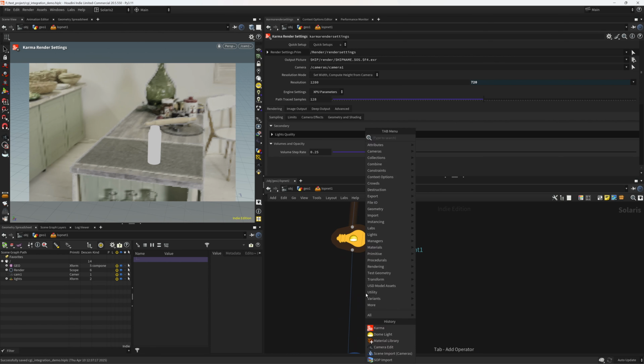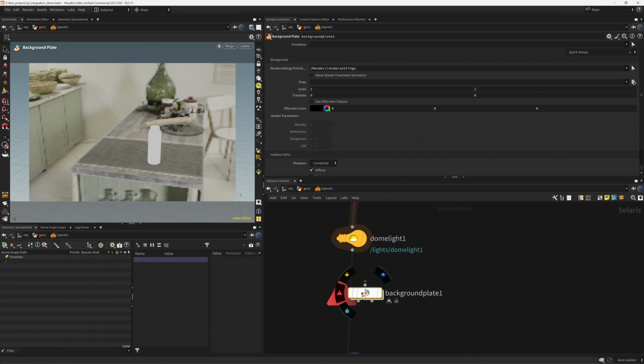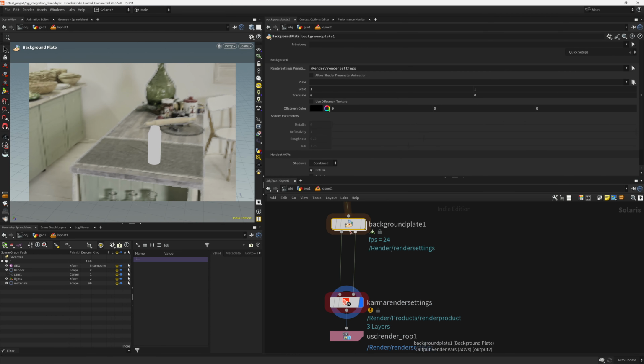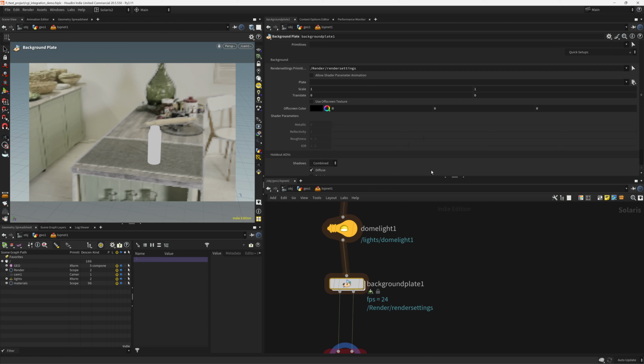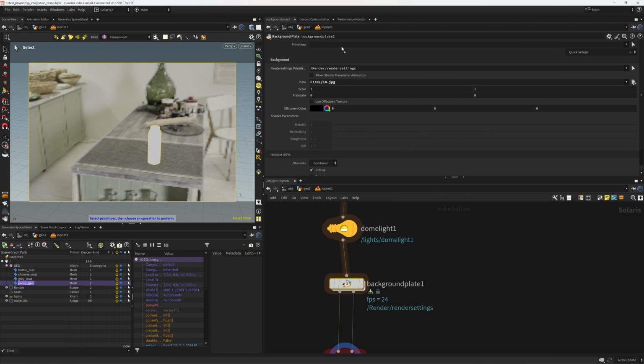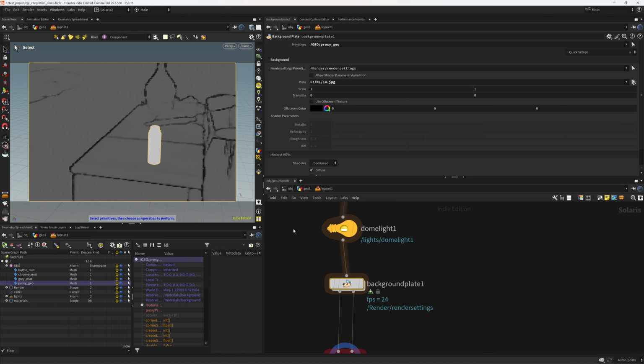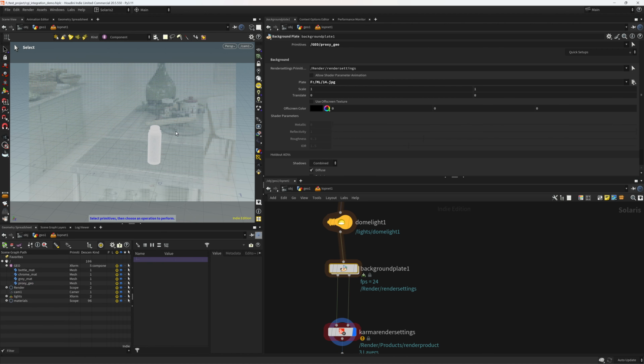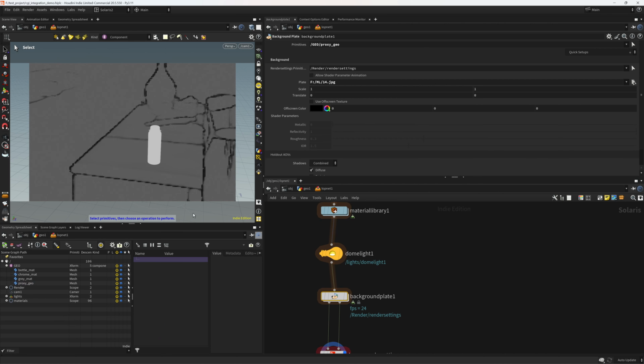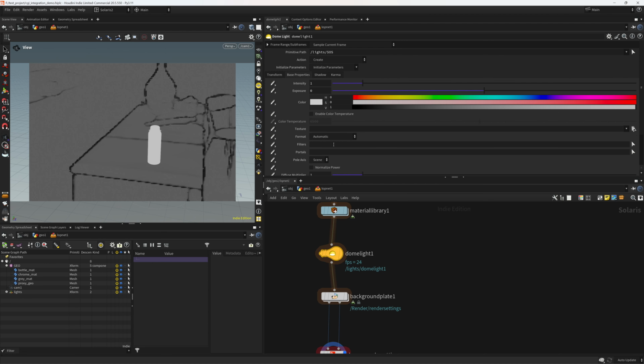And of course we need to use the background plate to integrate the backplate in here. And we will load as a plate our image, and as geometry we will use the proxy geo. So in here. So that's fine. And for the HDRI, I'm just gonna load it. I have it in here. So let's see. Set this to light long and load it.